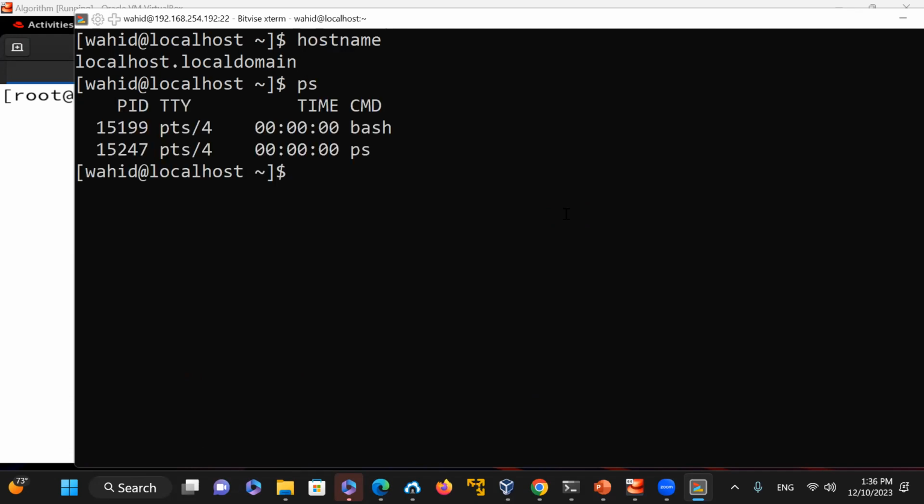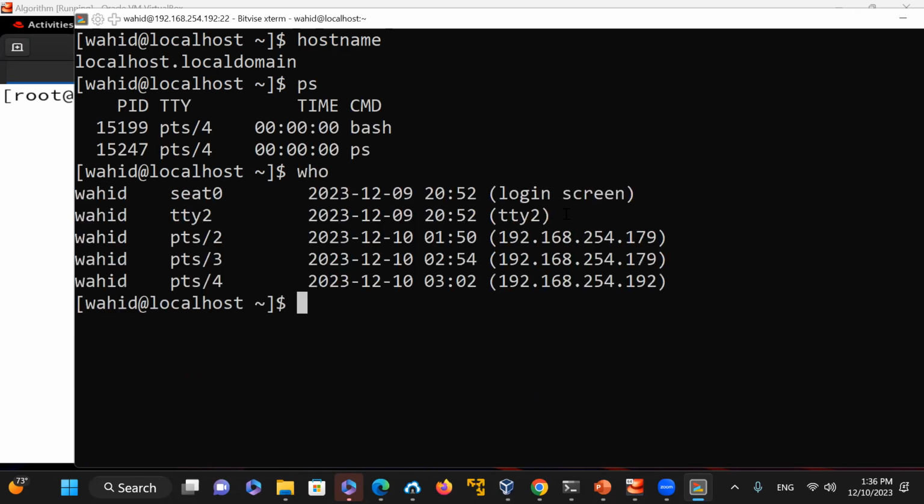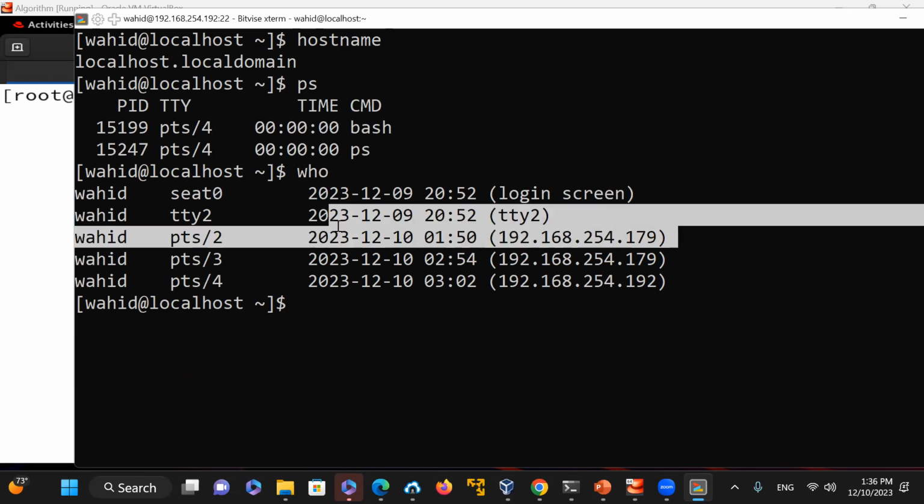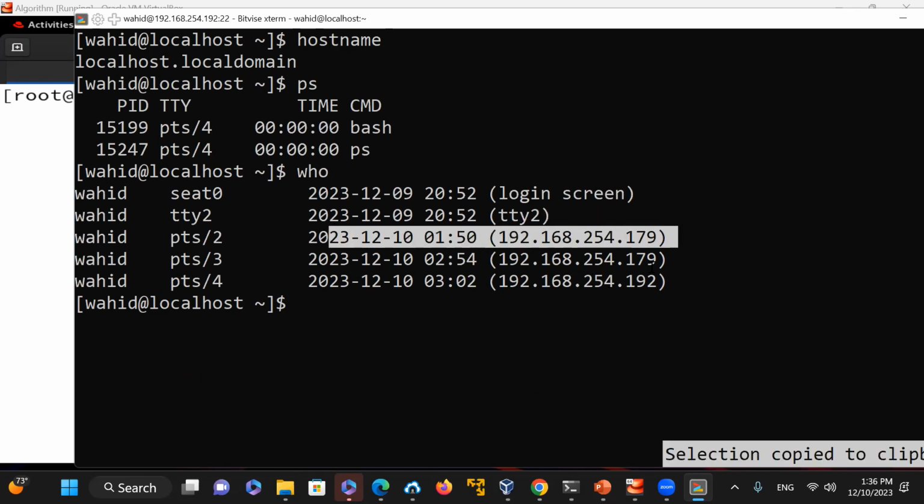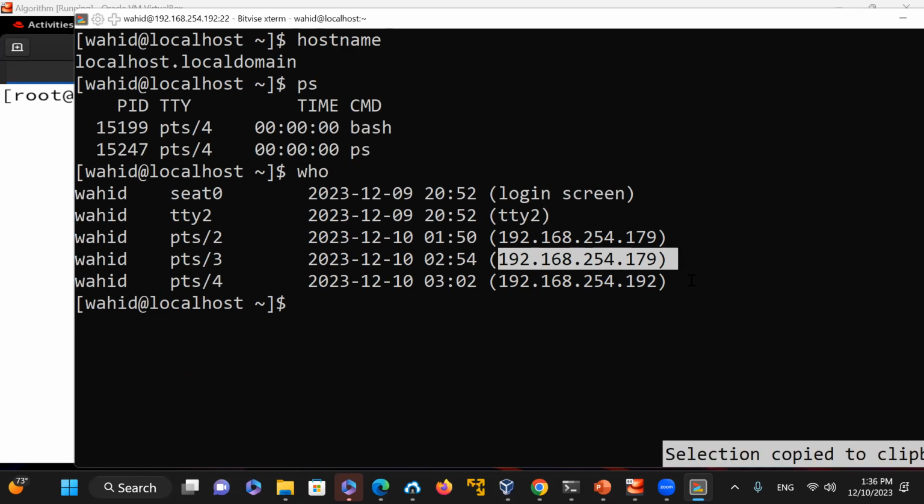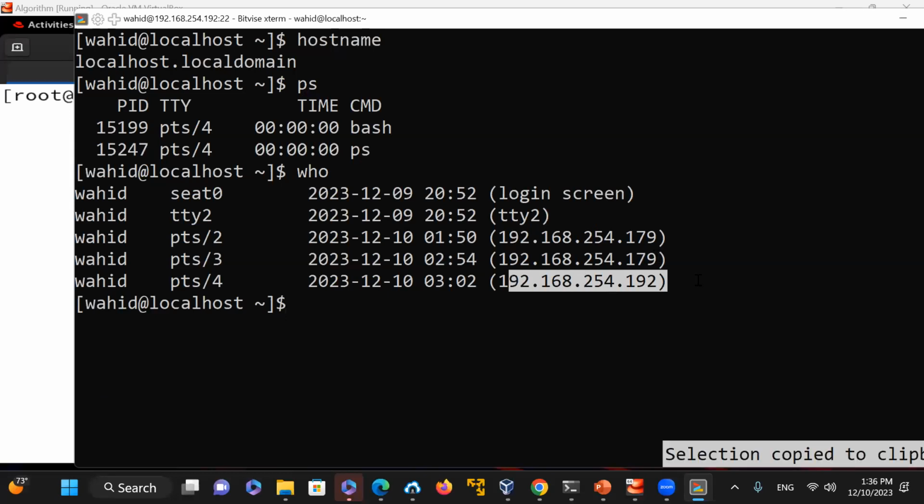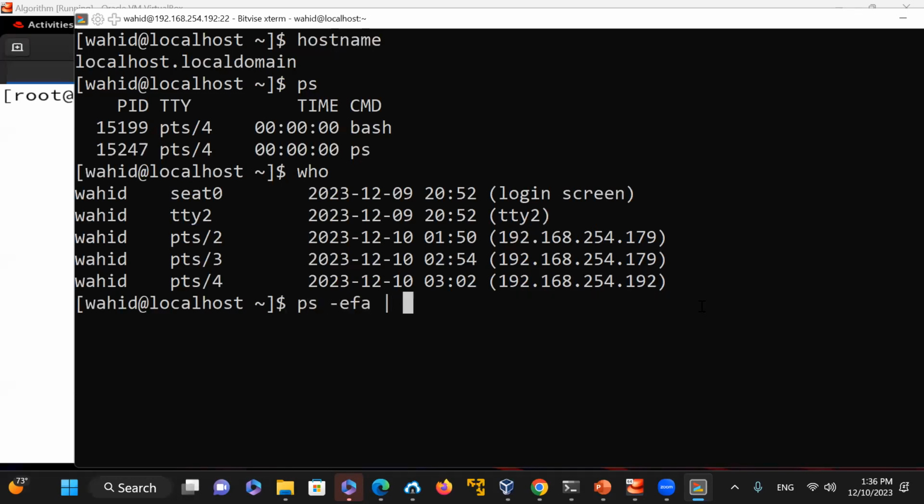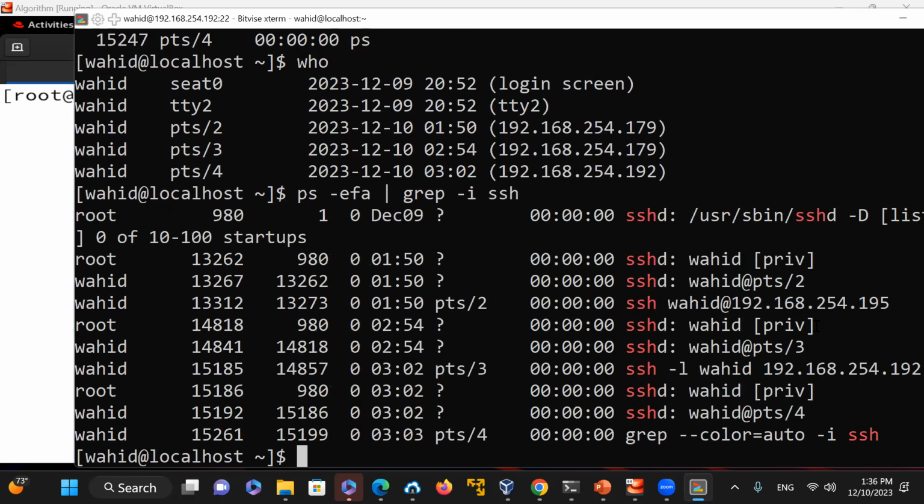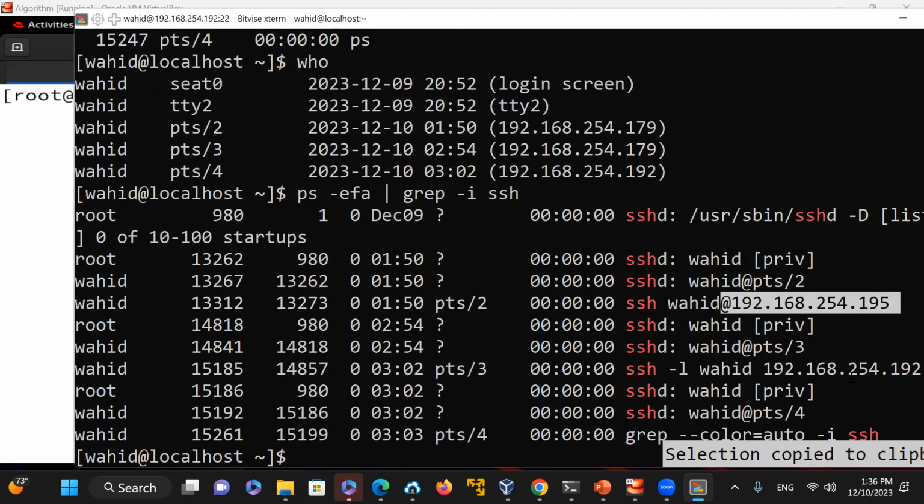So now I go PS and I say who. Notice that Wahid is logged on a number of times. One time I came from a Windows machine, and then the next time I logged in from a Linux machine itself, which is this one, and then connected to the SSH. So if I look at that one and say Wahid is logged on, ps -ef, grep -i ssh, you can see the processes.